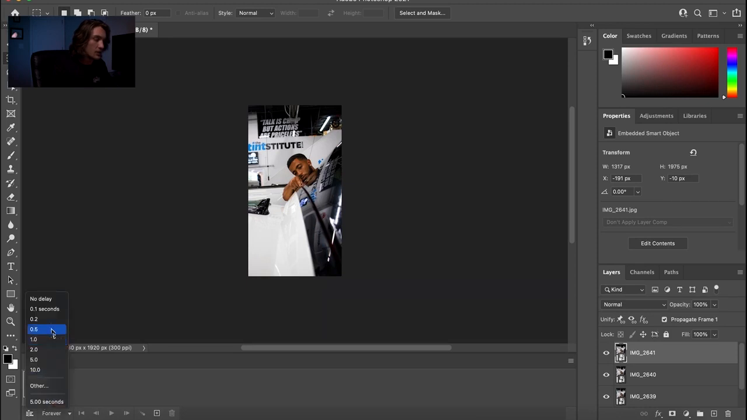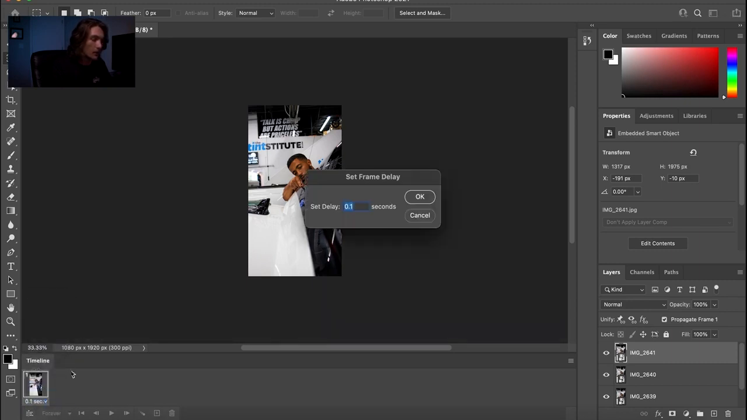change the duration of how long I want each frame. I found that I like 0.1 the best. You can mess around with it. I've heard that 0.13 or 0.12 works very well. So we'll try a 0.12.